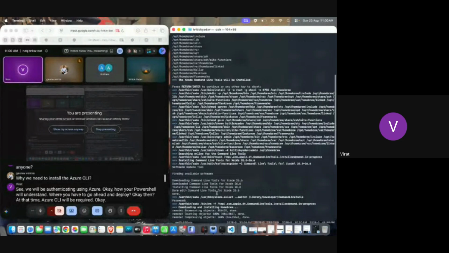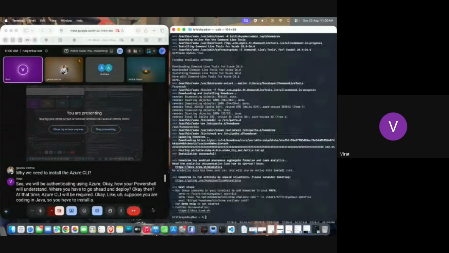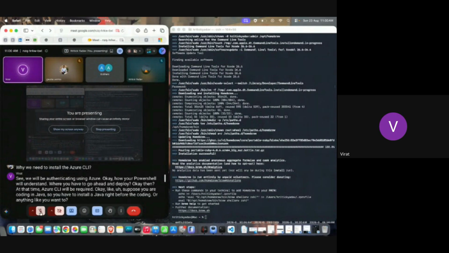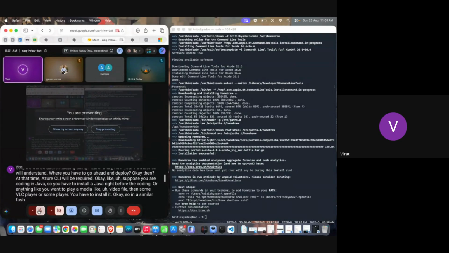Suppose you are coding in Java, so you have to install Java before the coding. Or if you want to play a media file like a video, you have to install VLC player or some other player. In a similar fashion, we will be authenticating using Azure, so we need the Azure CLI to be installed.